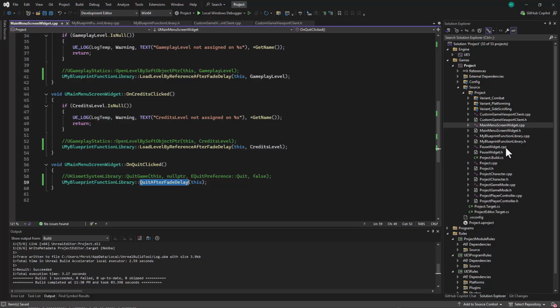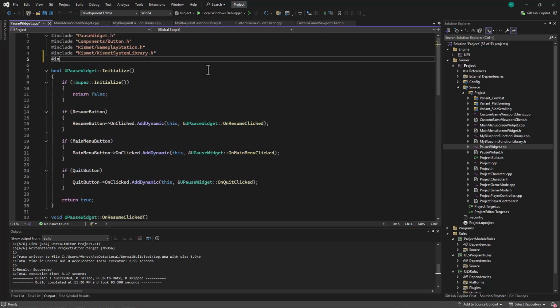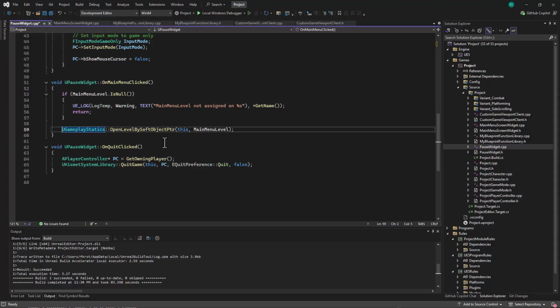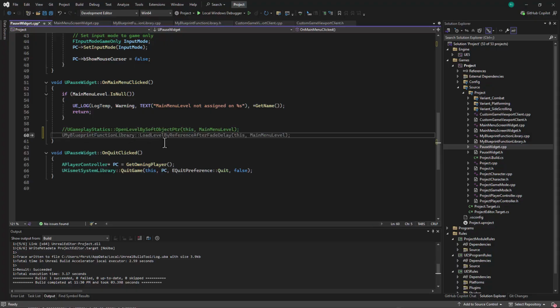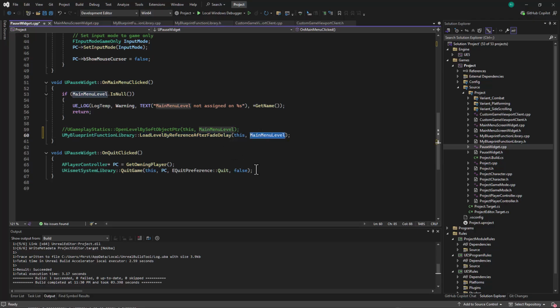For the pause widget, let's open that up and do a similar thing here. Let's include our blueprint function library. And when we click on the main menu, let's load level by reference after fade delay of the main menu. And when we quit, let's comment this out and use our blueprint function library to call quit after fade delay.